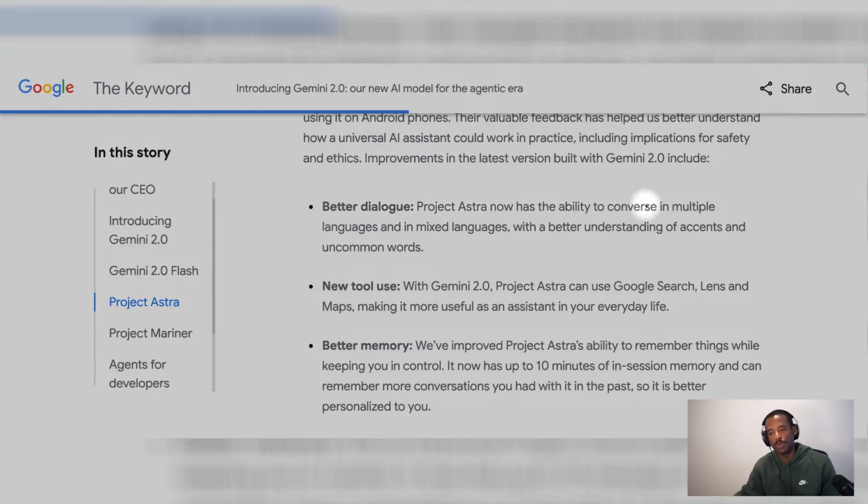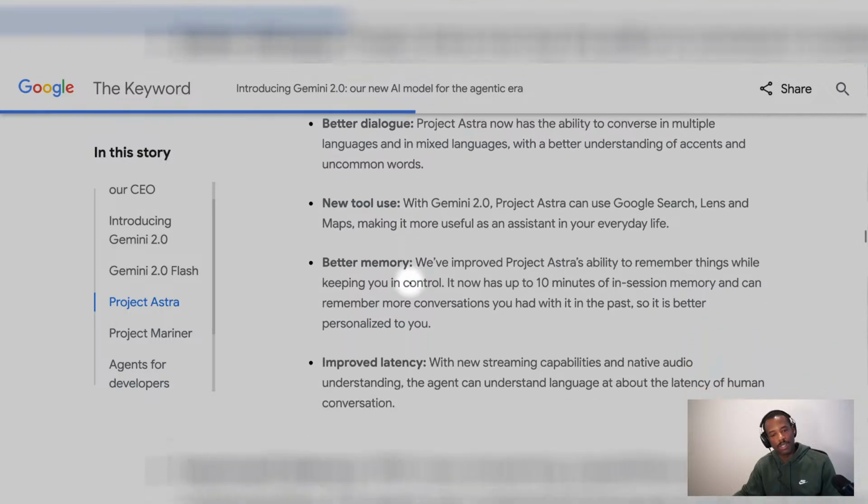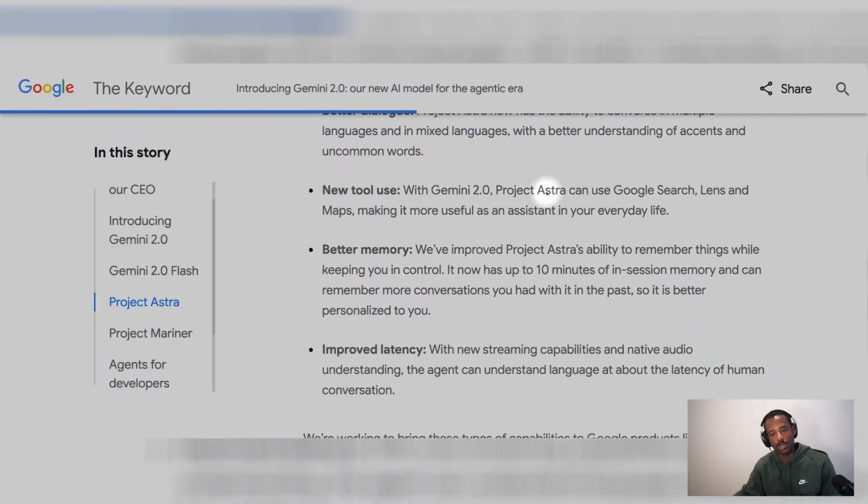Project Astra now has the ability to converse in multiple languages and mixed languages with a better understanding of accents and non-common words. New tools used with Gemini 2.0. Project Astra can use Google Search, Lens, Maps, and make it more useful as an assistant in everyday life.